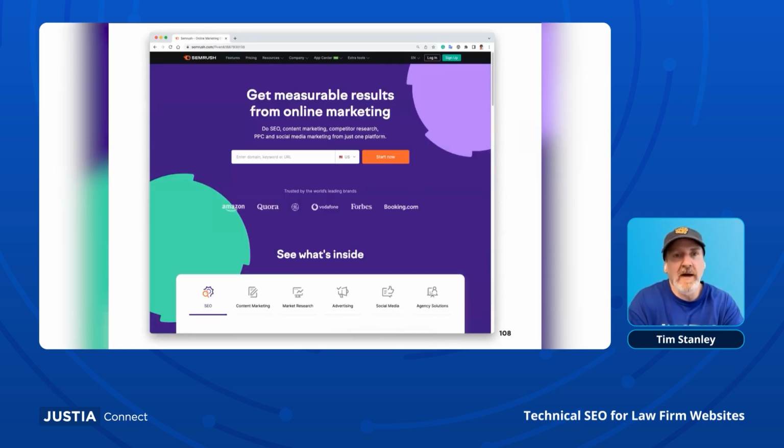SEMrush, I brought this up last time, is the one that I like the best for link checking. They also have tools that'll check out your site. So if you're going to pick one of these, SEMrush, Ahrefs, Majestic, Moz, for checking backlinks and checking your competitors' backlinks, different things, if I picked one, I'd pick SEMrush. They also have tools to help you check out your website itself.